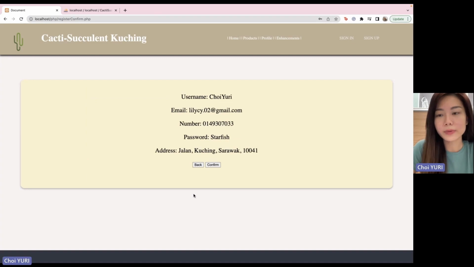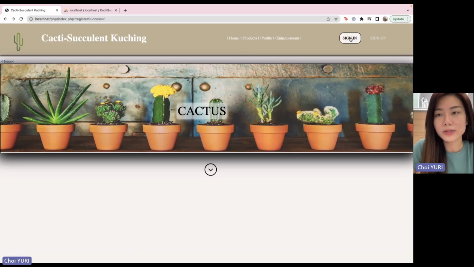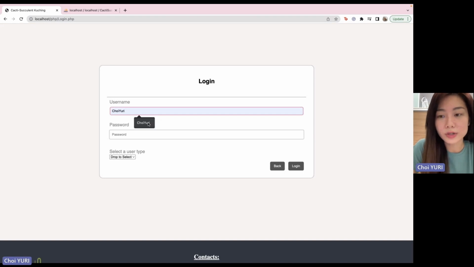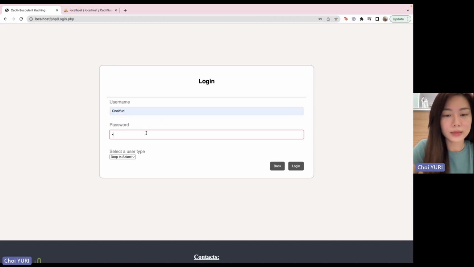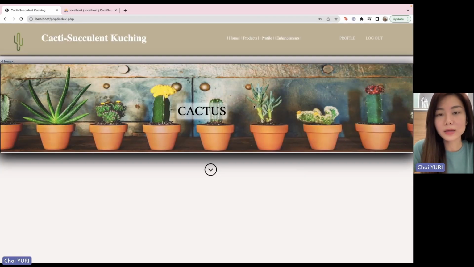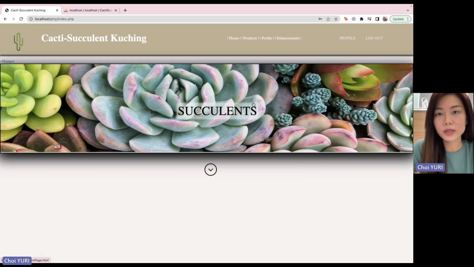Here, the customer will be able to check and confirm their information. Click confirm. Now, the customer will need to sign in. For username, they'll need to enter their first name and last name and the password. Now, the customer will be able to successfully make purchases. For example, the customer would like to purchase a cactus plant.